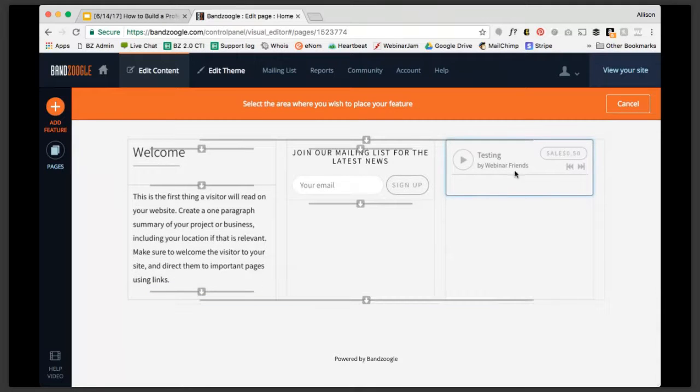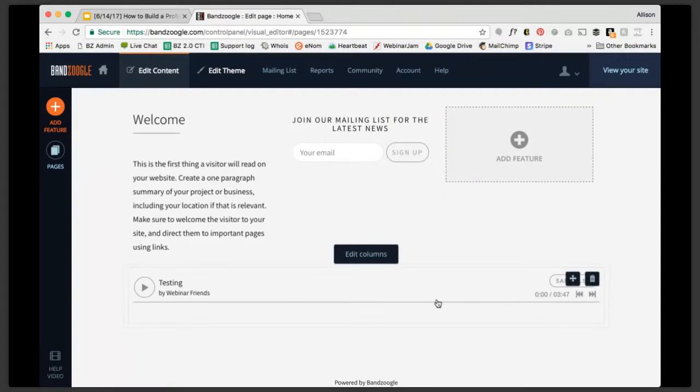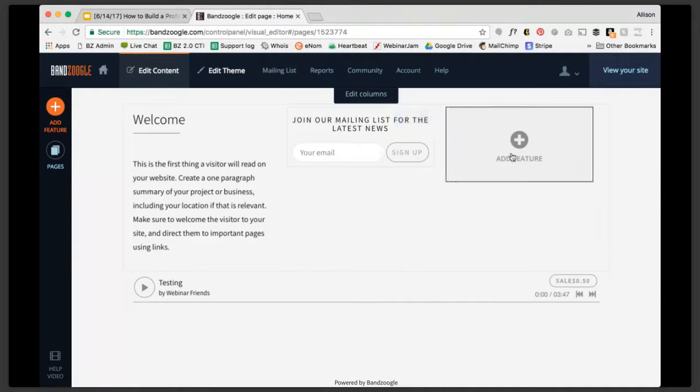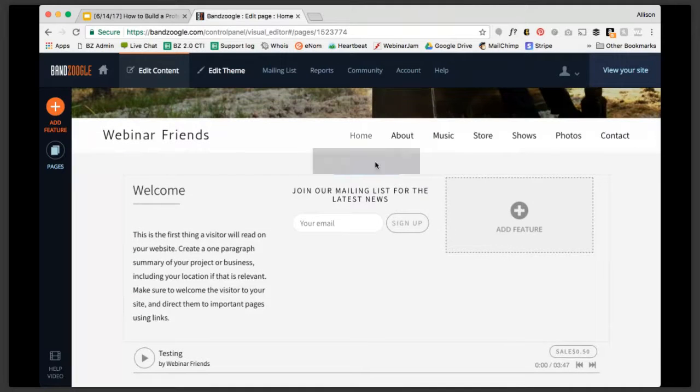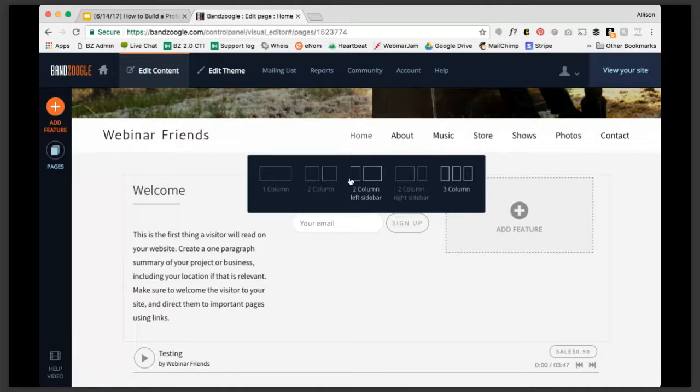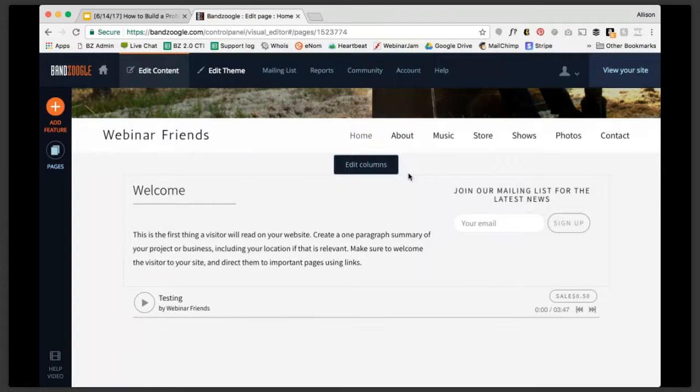So right now I want to put this music feature under. So I'm just going to click here, and now you see it's full width and it's right under my other content. And now I don't like this little extra white space. So now I'm going to go ahead and edit columns again. And then I'm going to go ahead and set it to how it was previously.